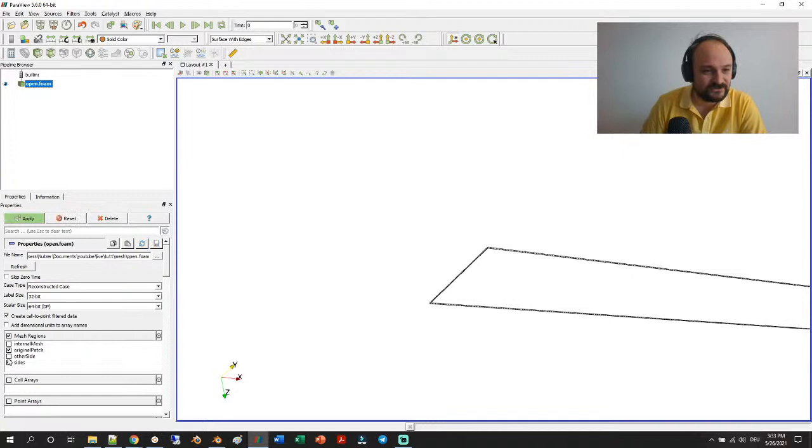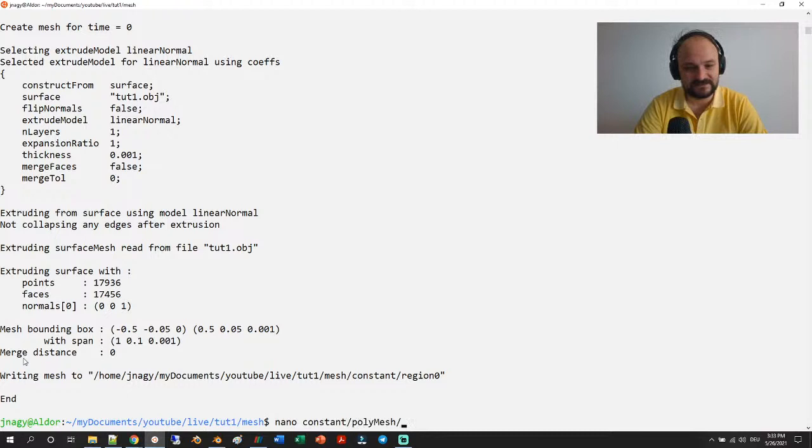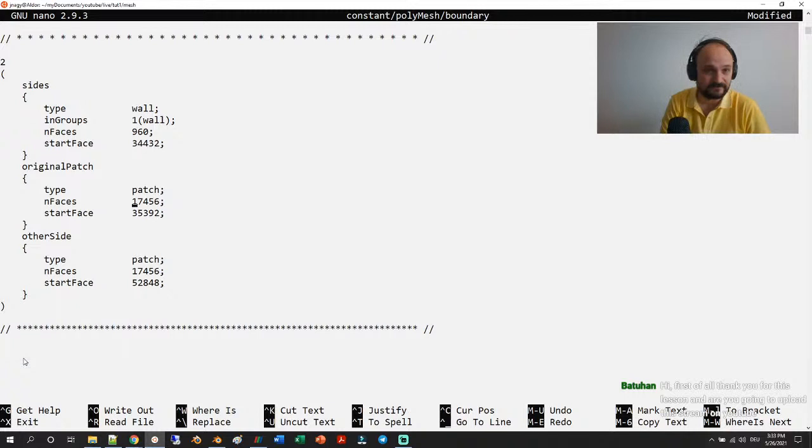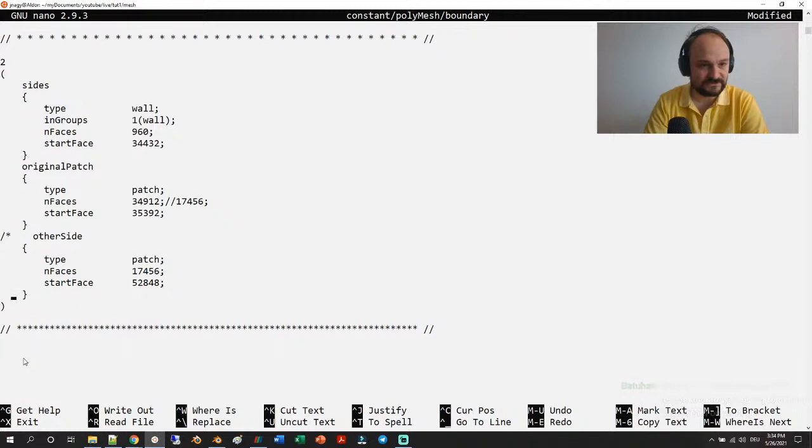The easiest way is to just go to constant polymesh and boundary and then just combine the two. How can you do that? Just manually reduce the number of boundaries to two. And then the other side will be deleted. So you can see the number of faces in original patch and other side is the same. So what you just do here, it's 17,456 times two. So we have then 34,912. We just comment this out and we just call this the OpenFOAM way, front and back.